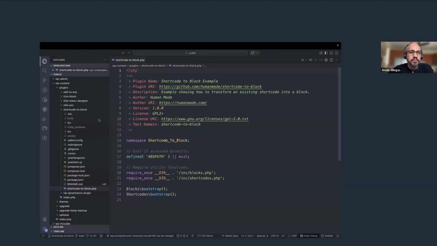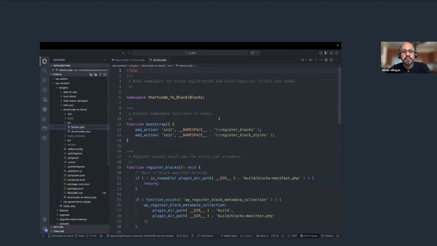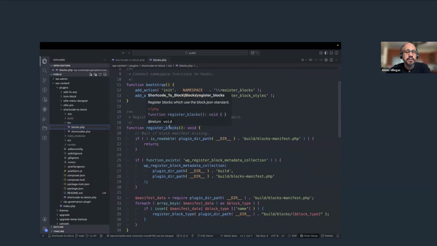I don't want to bore you too much with the full structure of this. It seems like there's a lot of files, but a lot of these are configuration files for the linter. The repo comes with a linter for JavaScript and PHP, so you can follow the WordPress coding standards. The most important thing in this case is the blocks file. The blocks file is where we register the blocks.